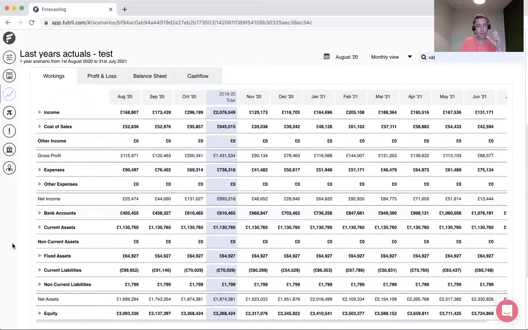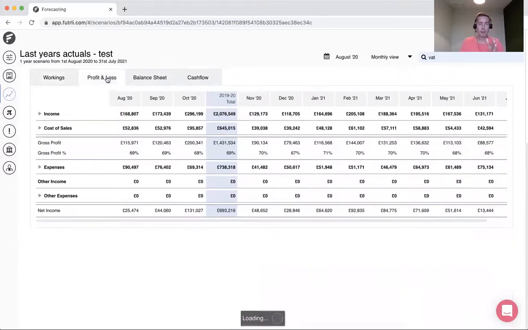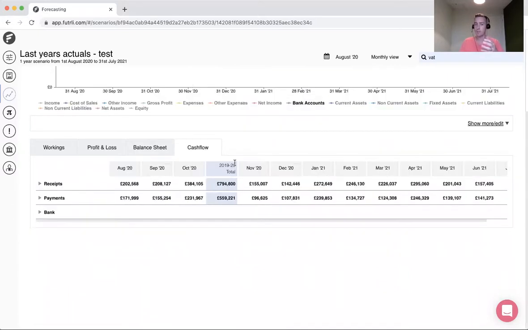And we'll see it's laid out like a profit and loss at the top and a balance sheet underneath it. We can, however, view them independently by clicking on the profit and loss, the balance sheet, or the cash flow tab. So we are looking at a three-way forecast here. It is a fully integrated profit and loss, balance sheet, and cash flow to give you that full business approach.